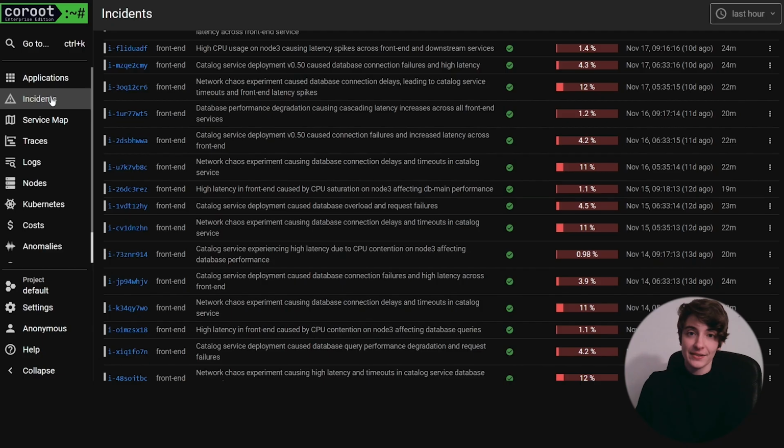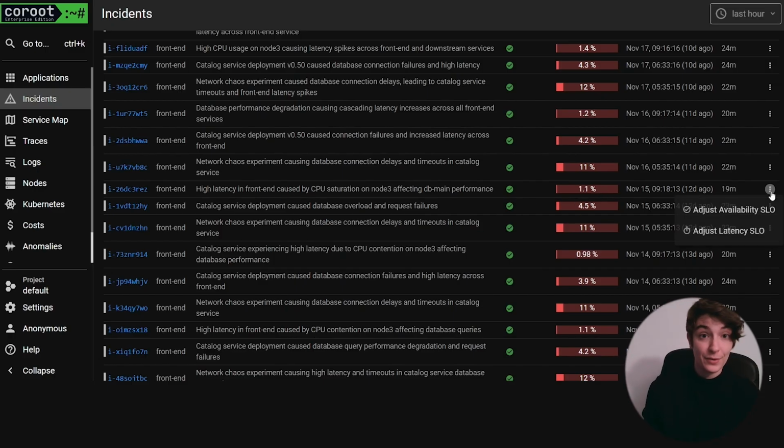AI-powered root cause analysis automatically analyzes an incident whenever a major SLO violation occurs. Then it diagnoses the problem and shows how it can be fixed. So, instead of hunting manually for hours through telemetry to solve these incidents, let's see how Coroot can handle it for us in just a few seconds.